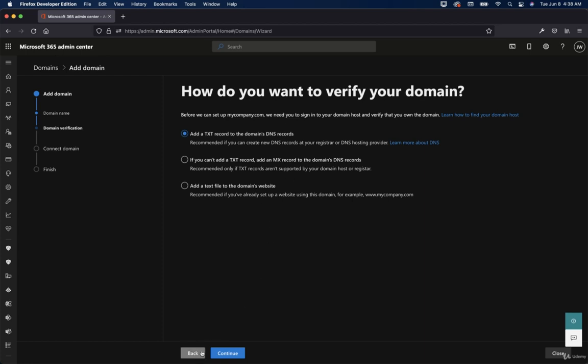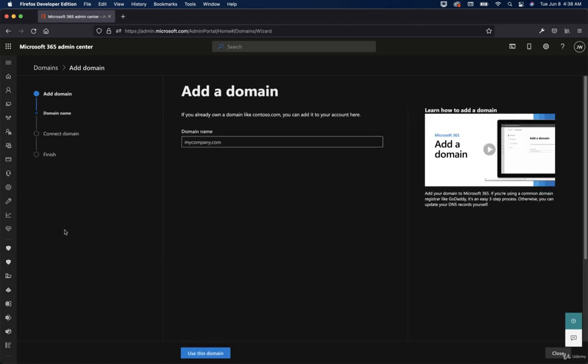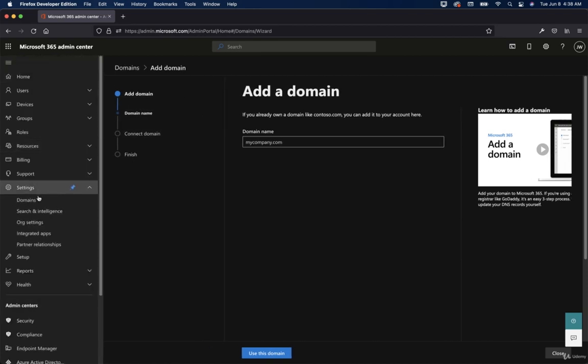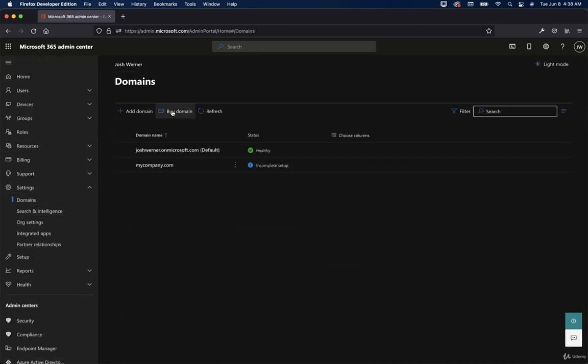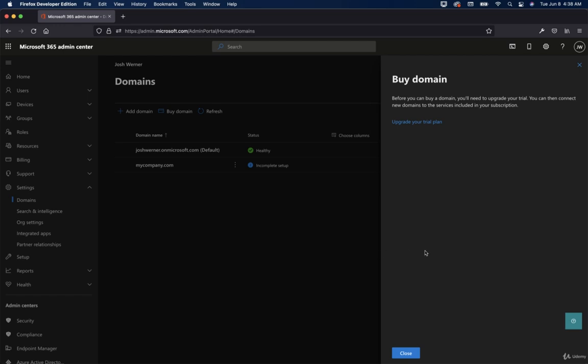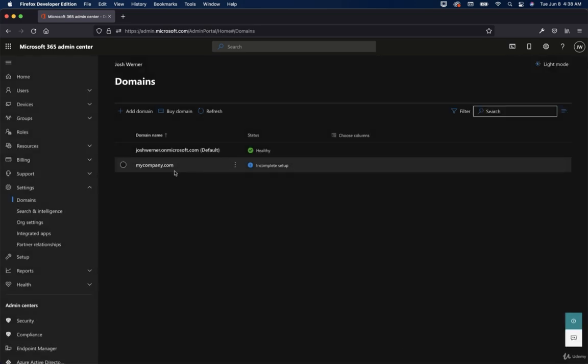Okay, so I'm going to go back, and the other option, let's go back to domains here, is buy domain. Before you can buy a domain, you'll need to upgrade your trial. You can then connect new domains to the service included in your subscription. So we're not going to upgrade our trial plan. We're going to stay on the trial plan for now because we just want to go through the features and see how things work.